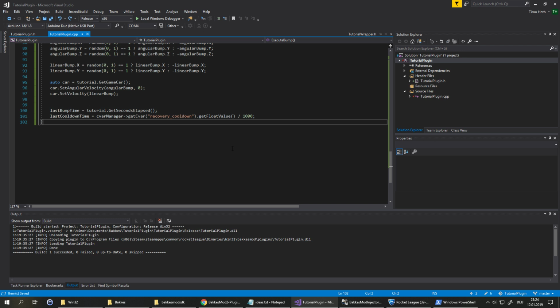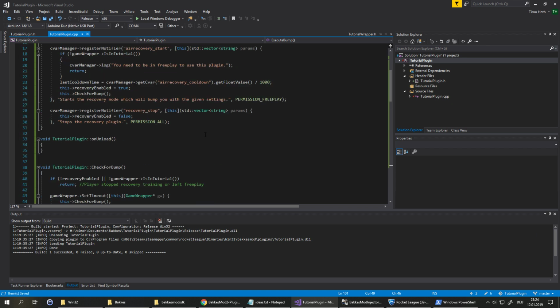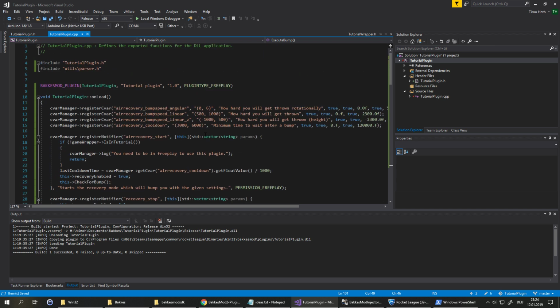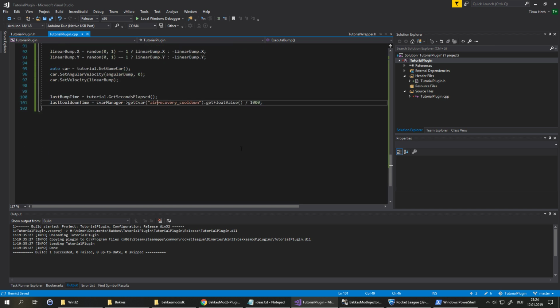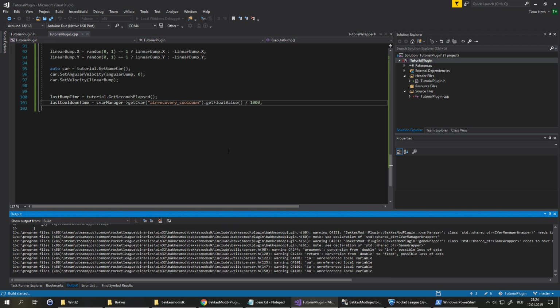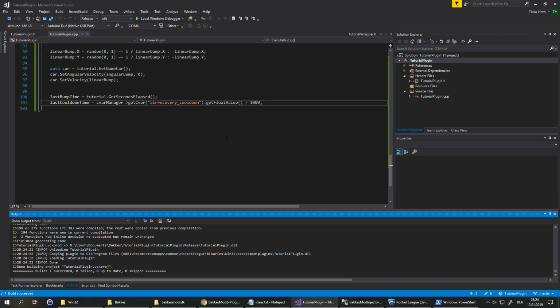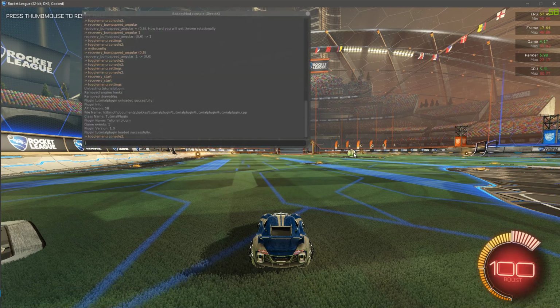So this is basically, well, we have air recovery cooldown here, because obviously we wanted to make everything for air recovery. And other than that, this plugin should already work, because we just copied over code and went over it. Didn't do much ourselves, but we're gonna do much ourselves with the gravity plugin.